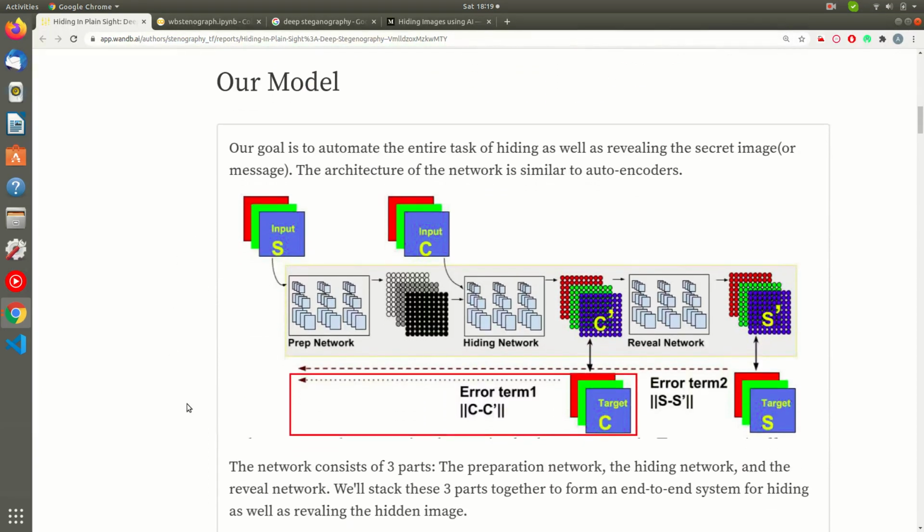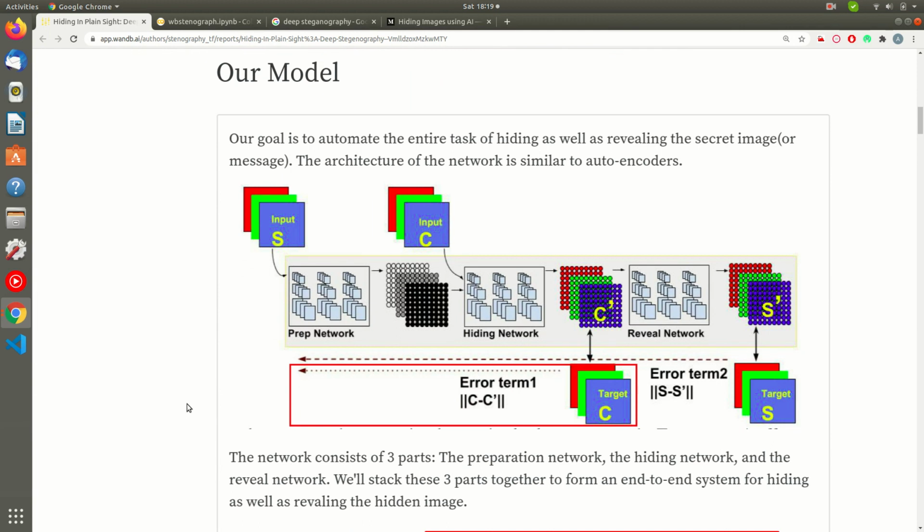First of all, let me introduce you to the model, because if you get how this architecture is written and how it works, the code is just a piece of cake. Our goal is to automate the entire task of hiding as well as revealing the secret image or message. The architecture of the network is similar to an autoencoder. The input, that is S, the secret image, goes into the preparation network, the first part, that is the prep network.